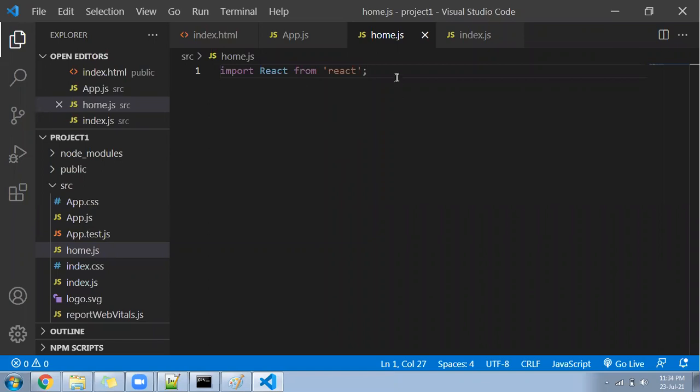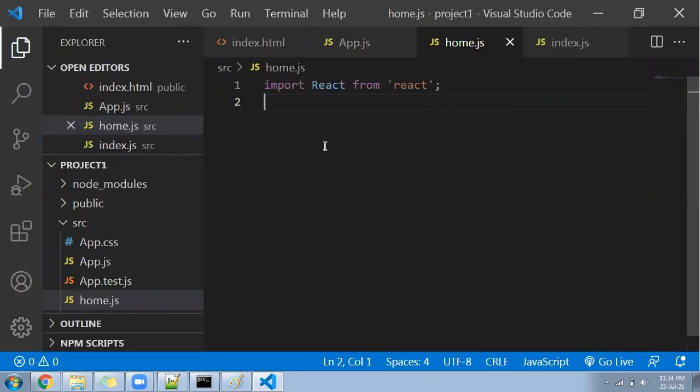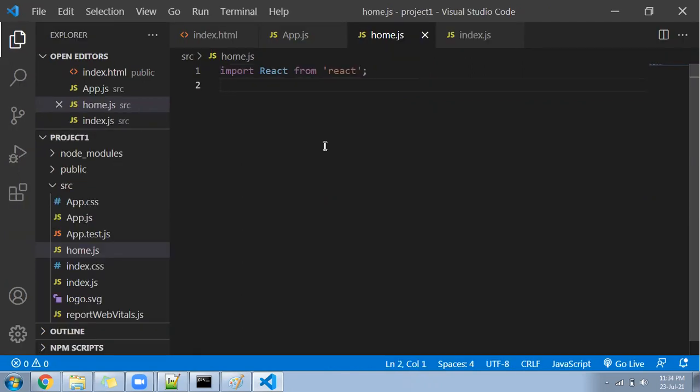So we imported the React. After importing the React, let me increase the font size a little more for you. Now after importing the React, you can see our file name is called home.js. I'll write a function here. Function name is called my home.